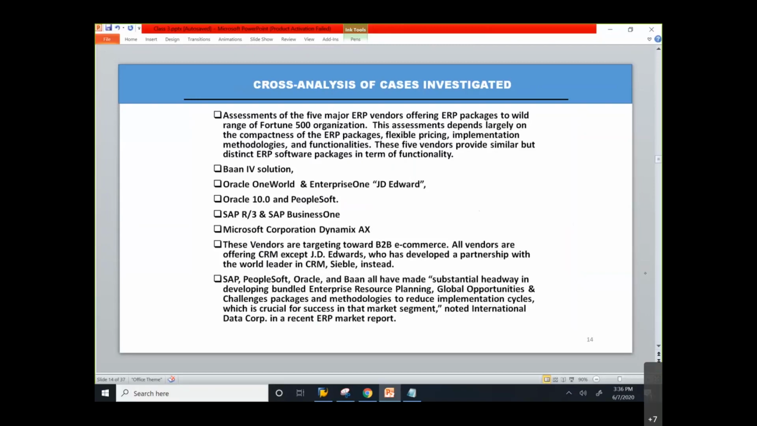The above vendors are targeting B2B e-commerce. All vendors are offering CRM except JD Edwards, who has developed a partnership with the world leader of CRM, Siebel. So they are what we call CRM. Now, let me also break that down so you might understand. What we are dealing with is ERP, Enterprise Resource Planning. CRM is Customer Relationship Management. These are smaller ERP systems that are mostly focused towards customer interface.